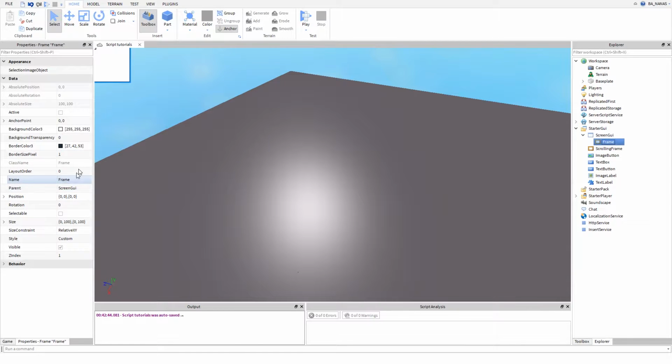So yeah, pretty cool. Now as you can see, it has a lot of options. Frame, and that's only the frame, so I'm gonna cover all of them. Absolute size, just size in pixels in the screen.